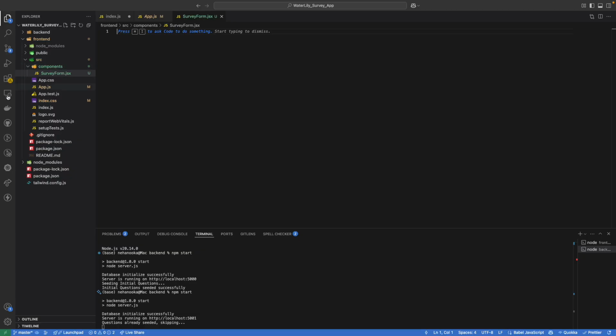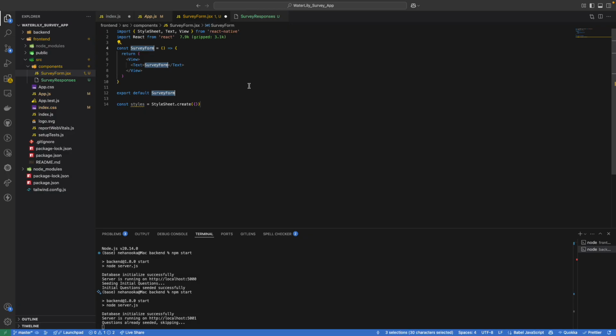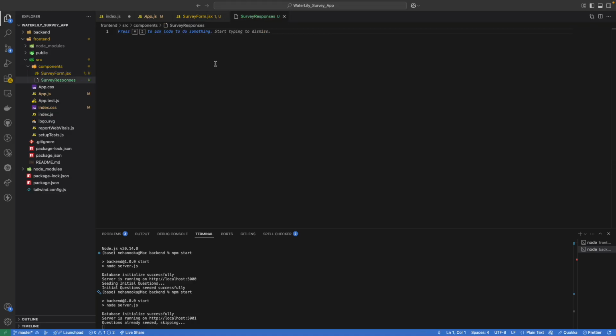Then okay, so what we need to do is we need to show the form. The user will fill the form, and at the end we need to show all the responses. So let's create a new file to show the responses. So let's say survey responses. Okay, survey form, survey responses. So we created the survey form, and let's create survey responses.